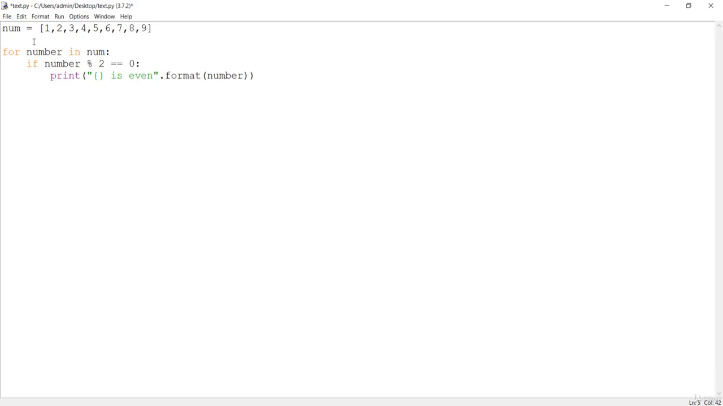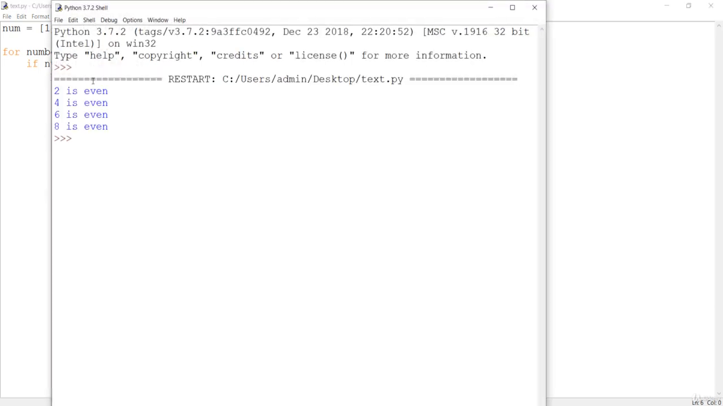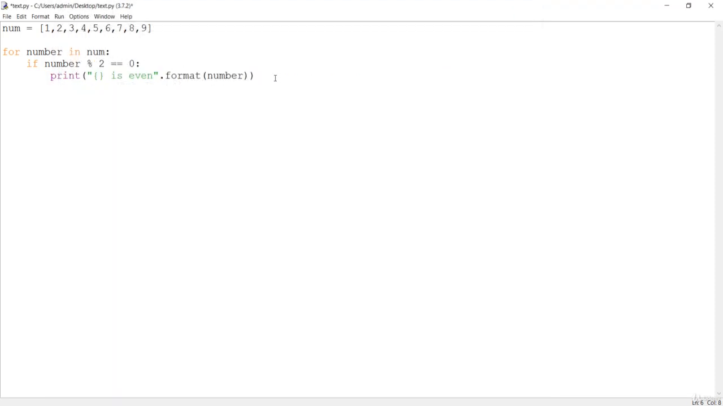Let's close this and save it first. Press F5. It is going to give us 2 is even, 4 is even, 6 and 8 is even. And if you want other cases, you can simply say else, and print whatever you want over here.